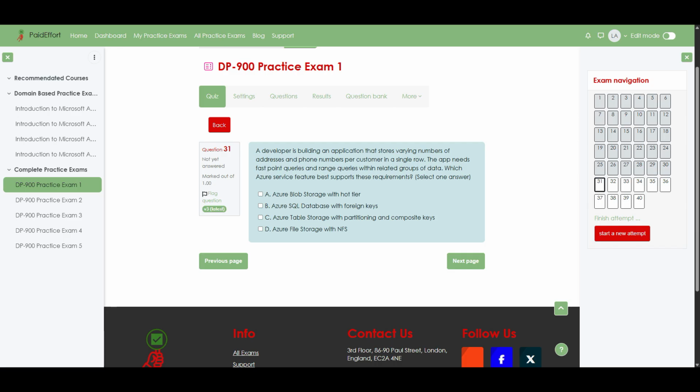A. Azure Blob Storage with hot tier. B. Azure SQL database with foreign keys. C. Azure Table Storage with partitioning and composite keys. D. Azure File Storage with NFS. The correct answer is C. Azure Table Storage with partitioning and composite keys.